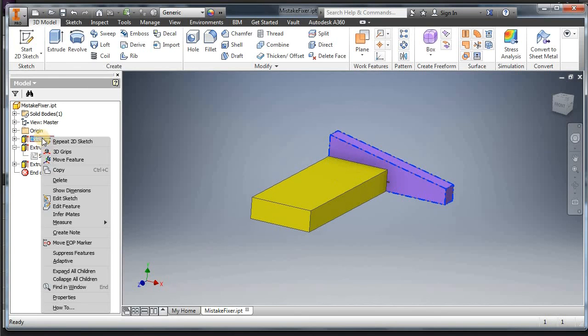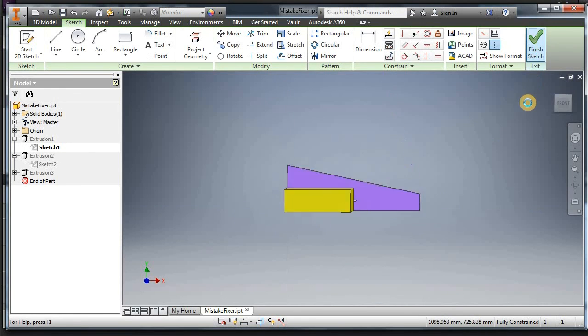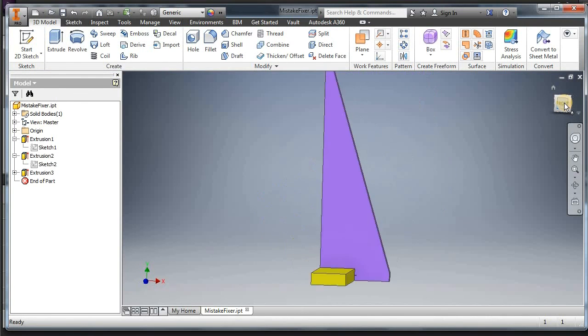You could even change this first part here, edit sketch. Maybe I want this back end to be a little taller. So I'm going to double click on this. Maybe the number is really 2000. Green check mark, finish sketch. And all these things can change around.